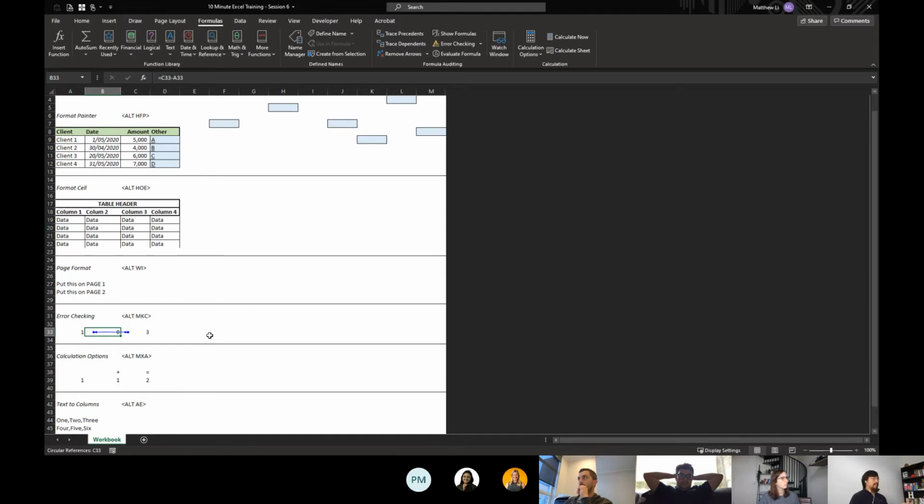But sometimes we won't notice these kinds of things. So we can go to error checking, which is Alt, what is it? M, K, C, and then circular references in this case. Then we can see it'll take us straight to the cell that has a circular reference. And then we can fix it from there.